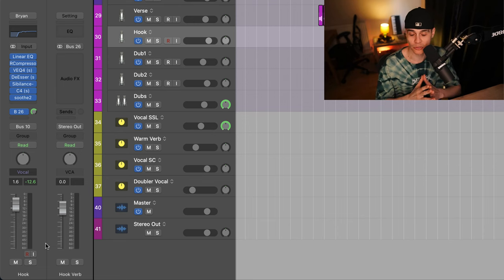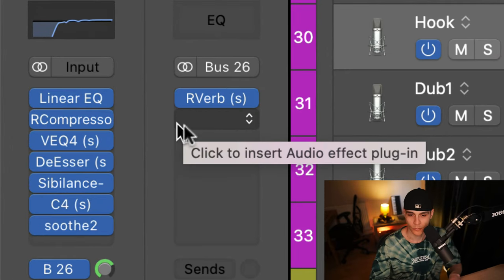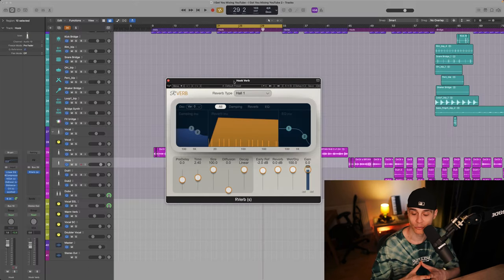We basically doubled our main signal, and now I like to add the reverb on this new aux. I'm using the R-verb from Waves, but you can use any reverb you like. For this section, I'm looking for a larger ambient sound. Let's set it up in the context.